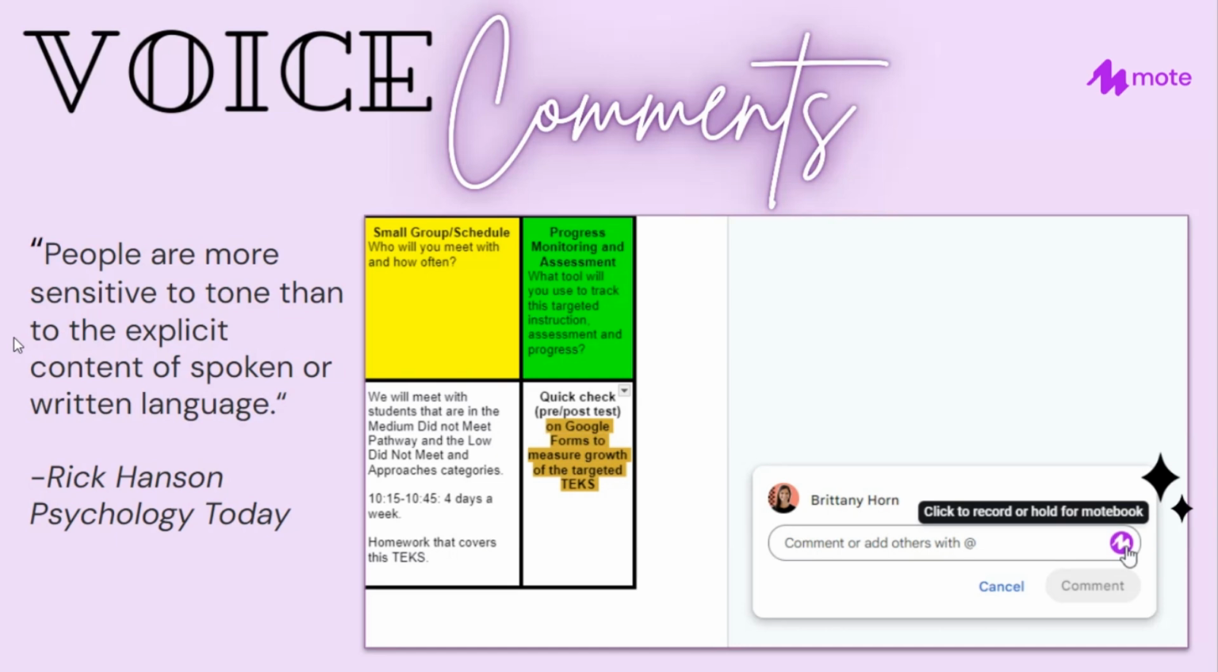And I love this quote from Psychology Today. It says, people are more sensitive to tone than the explicit content of spoken or written language. And Mote really allows you to avoid confusion by speaking and providing that encouraging, positive tone. When people just see instructions, they don't really know, but whenever you're able to use your voice, it clears up a lot of confusion, and it's just such a good resource.